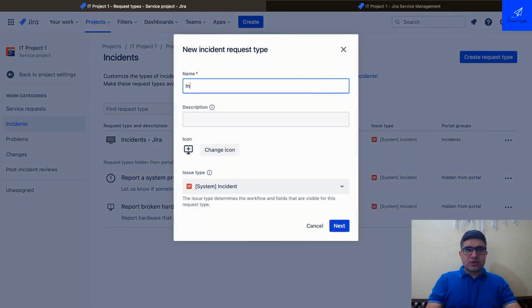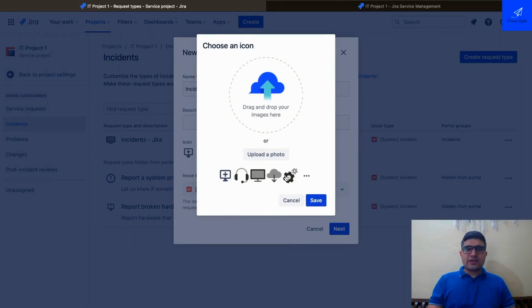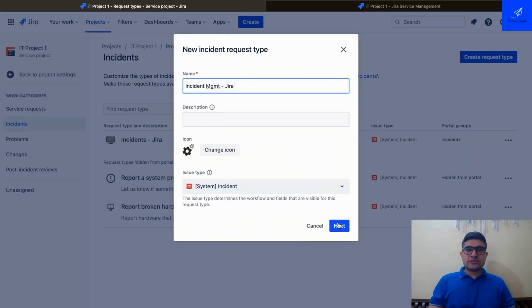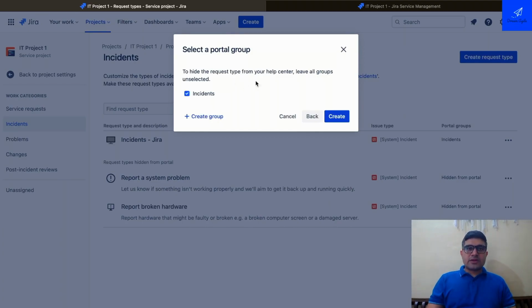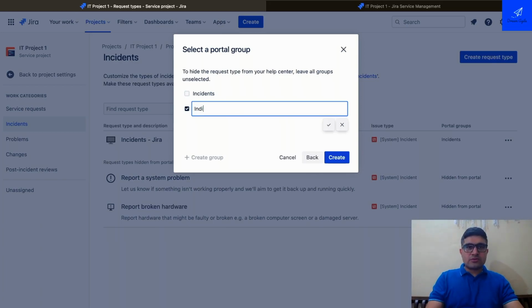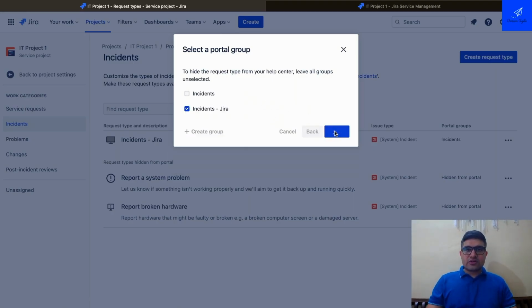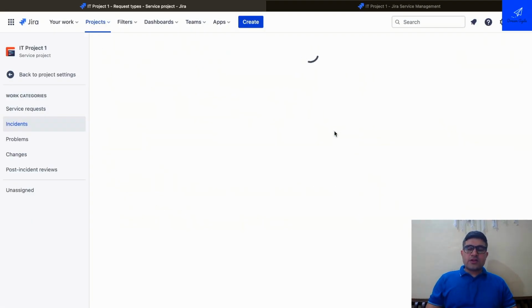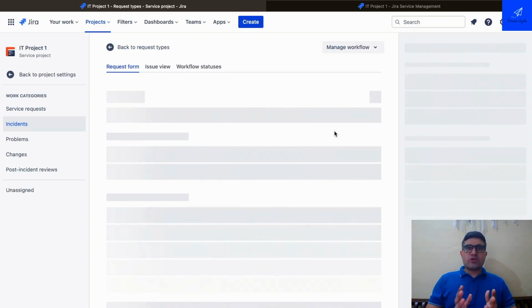Our request type will be around incident management of Jira application. We can use any icon that we want according to our needs, and we can assign it to a group. Supposedly you want to create a new group, we can create a new group saying incidents Jira and assign this to incidents Jira group. Click on create. Now our request type has been configured.